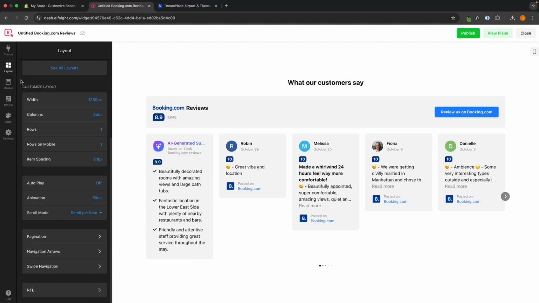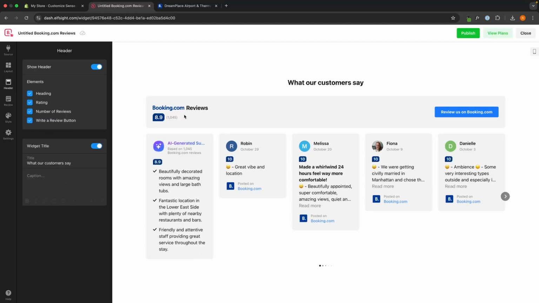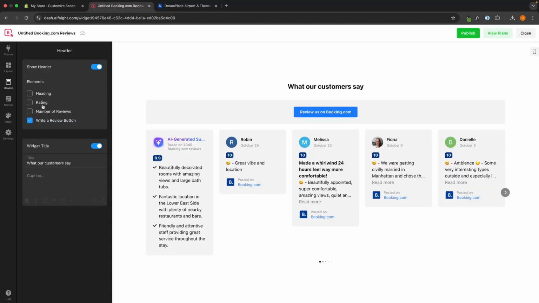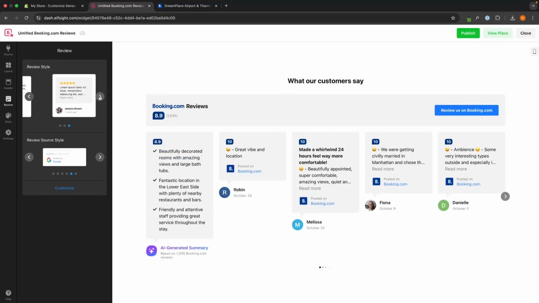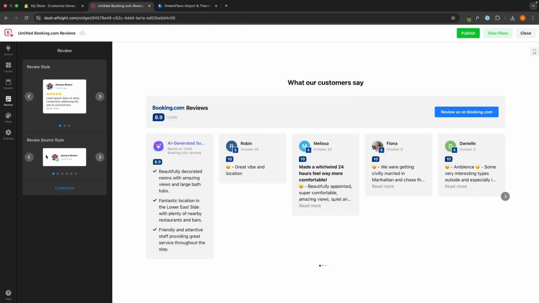Once you have edited the layout, we can go down to the header and choose if we even want to show the header. We can choose what elements are shown within the header. And we can also choose this title at the top. We can choose if we want this on or off, what this says, and we can add a caption if we would like. We can also customize how the reviews are going to look right here. We can choose the review source style. So I think that booking.com looks awesome.